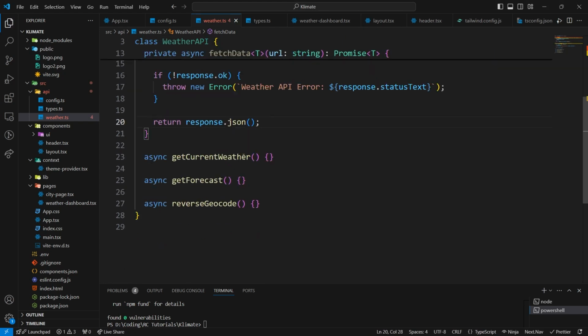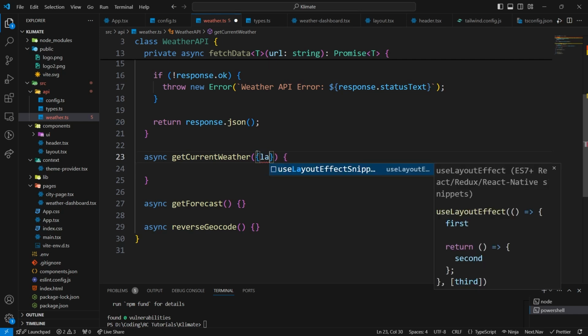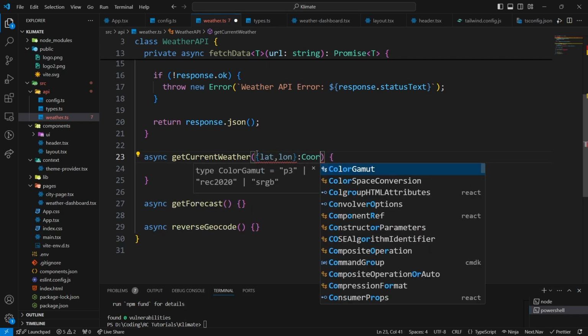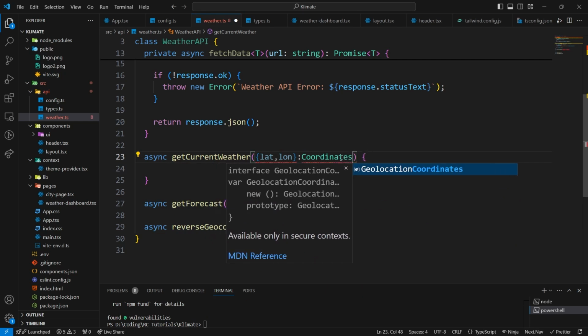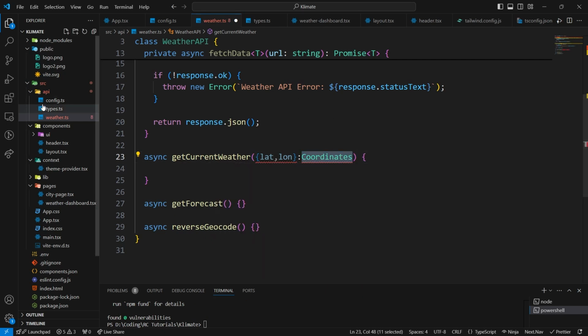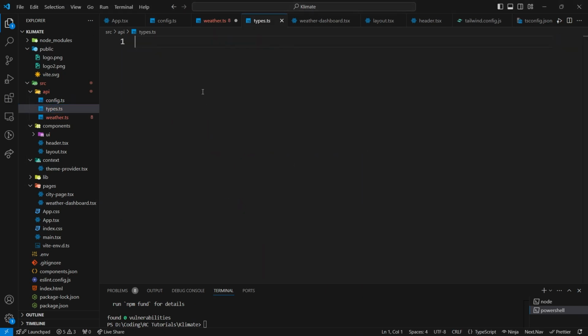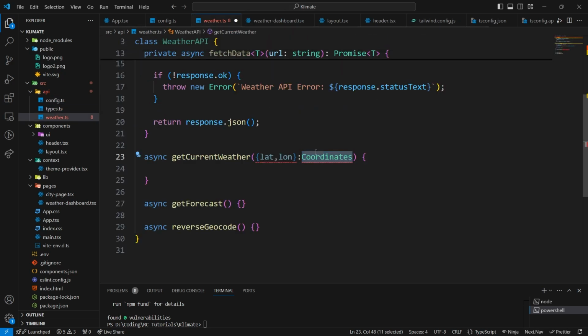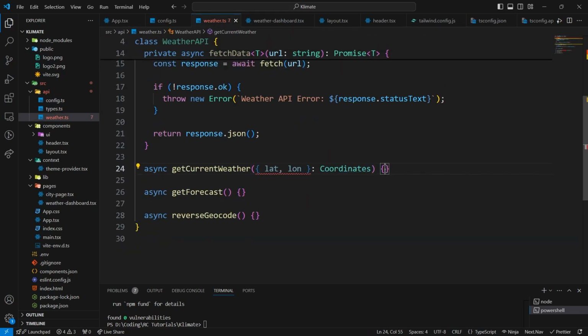So now after this, let's work on our get current weather API. This will take latitude and longitude, so I'll take lat and long over here, and let's just define the coordinates type, which doesn't exist yet. So I'll go inside of my types.ts. Here I'll say export interface coordinates, which will be lat and long. Both will be number. I've created it over here because we're going to be using it in multiple different places. So import it over here.